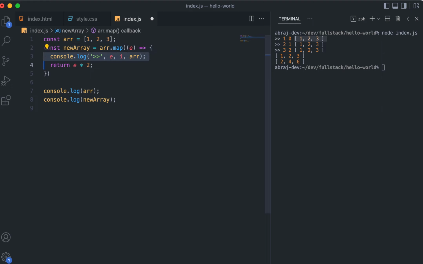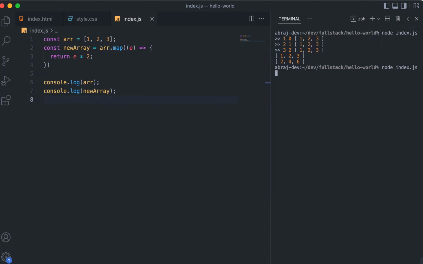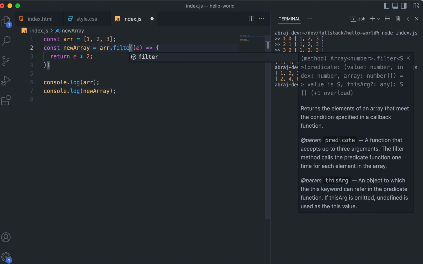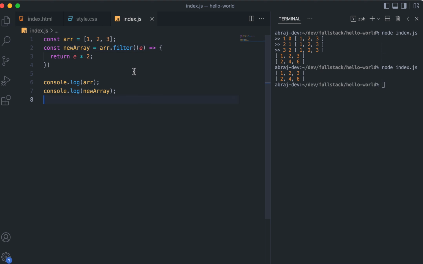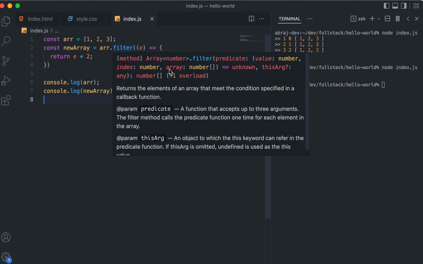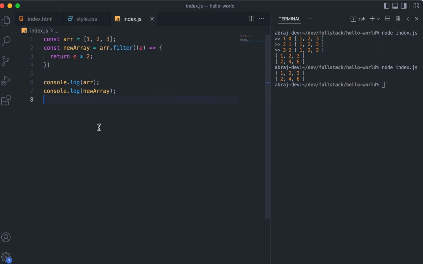And using the element, you can create the new values which you want to generate. Okay, now I was discussing filter. So filter is similar to that, and again here also you see that index and array are passed, but right now we will focus simply on the element, and how we can use this element to create a new array with some conditions.